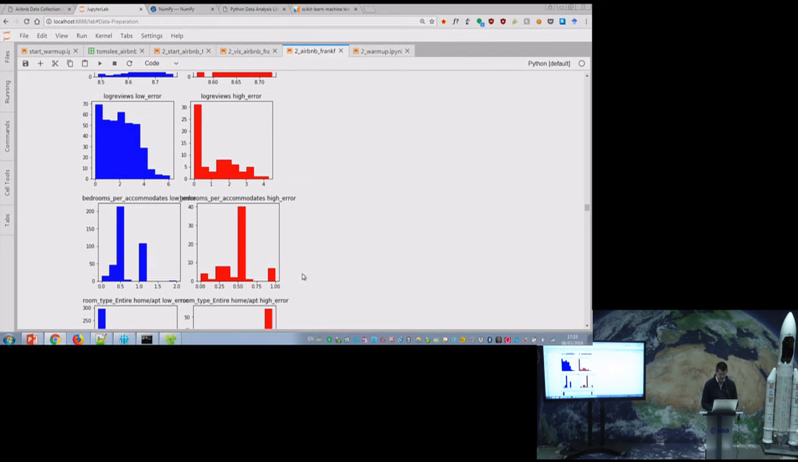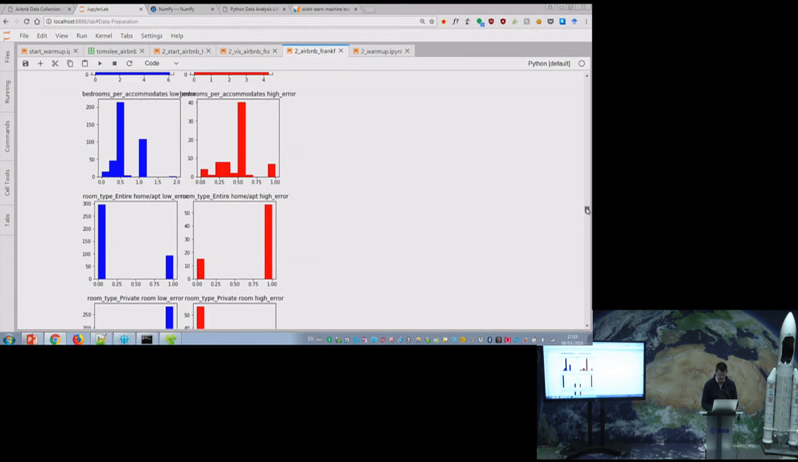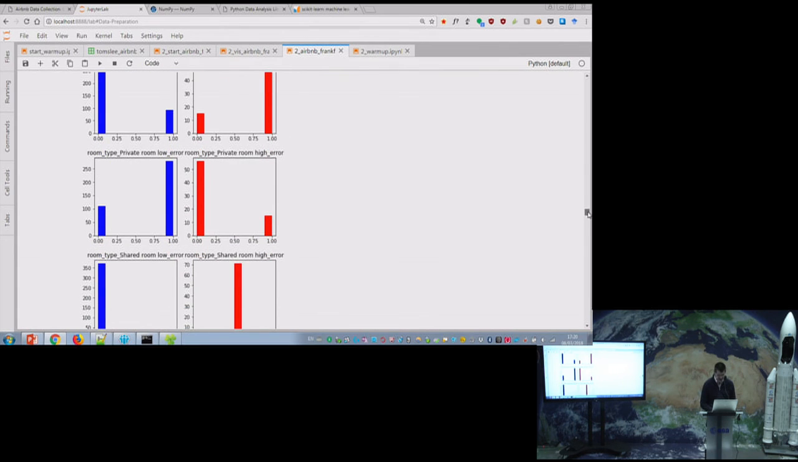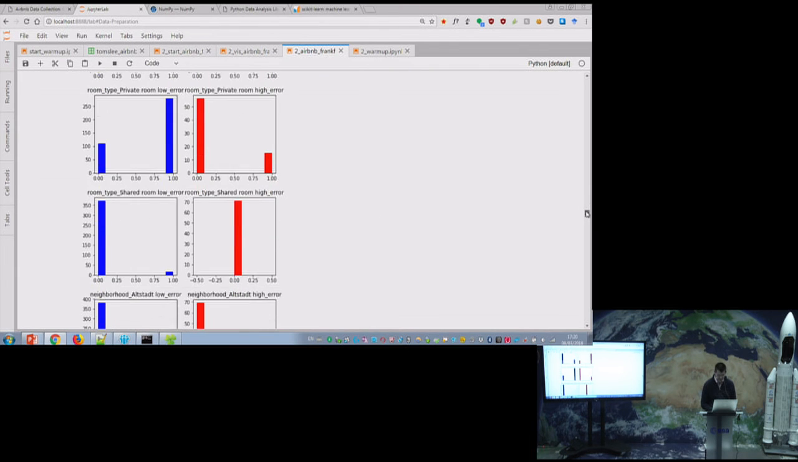Here is about the same. It doesn't look like it, because of scale, and it also has more problems when it's the entire apartment. You see, when it's the entire apartment, it's more difficult to predict the price, because I guess people can ask you whatever they want for the full house. And also for a private room it's more difficult, while for the shared room it's about the same.